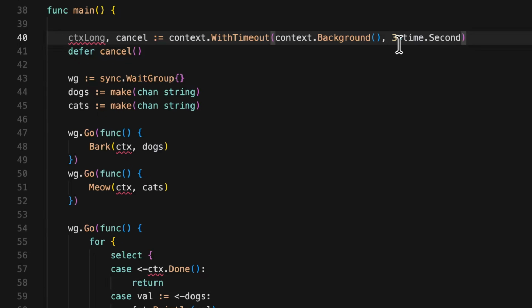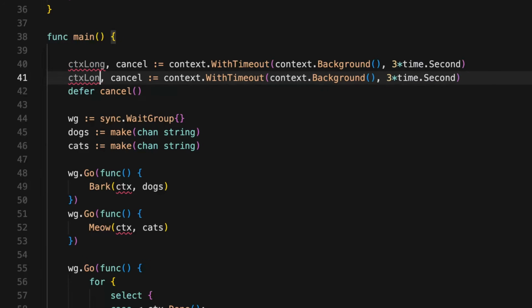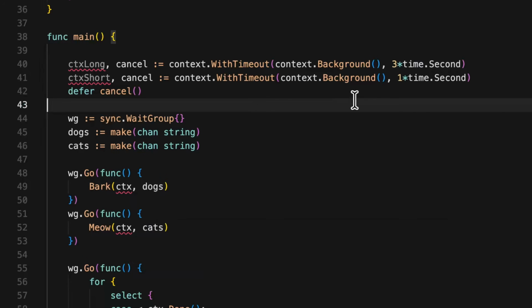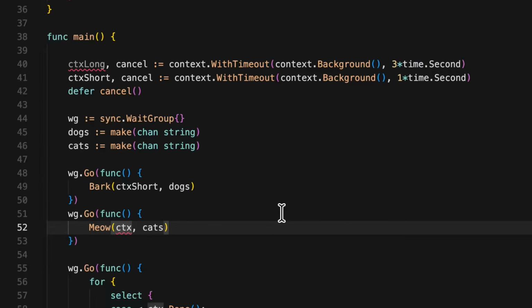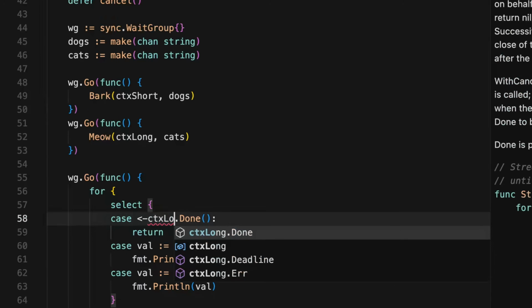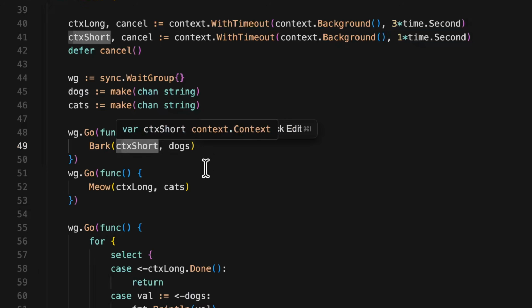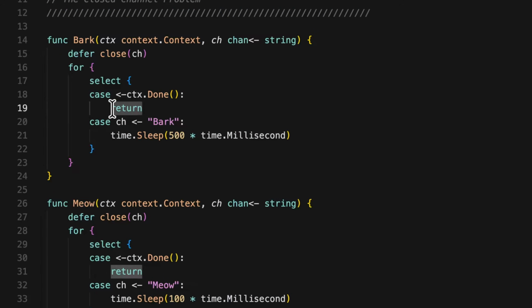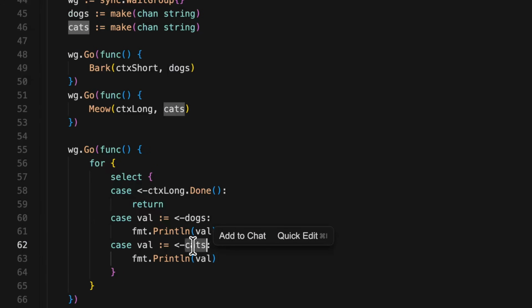A long context that cancels after 3 seconds, and a short context that will cancel after 1 second. And we'll pass the short context into bark and the long context into meow. And then we'll use the long one down here. So now, after 1 second, the context sent to the bark function will be canceled, which will trigger our case here, which will exit the goroutine and cause the channel to close. So we'll end up with a closed dog channel, but an open cats channel. And I'll add a string here just to make this visible.